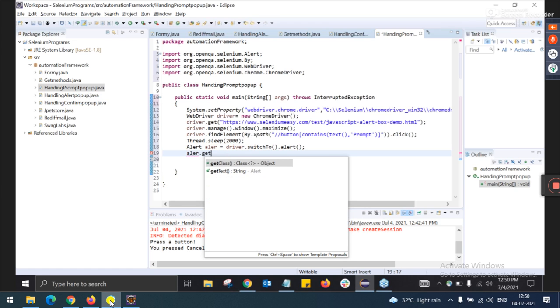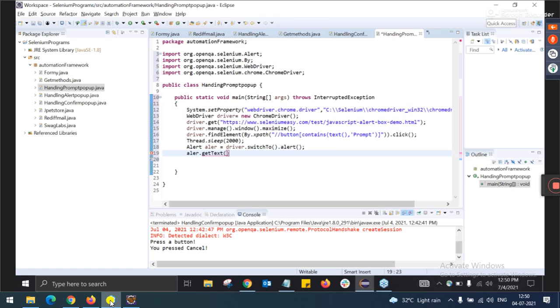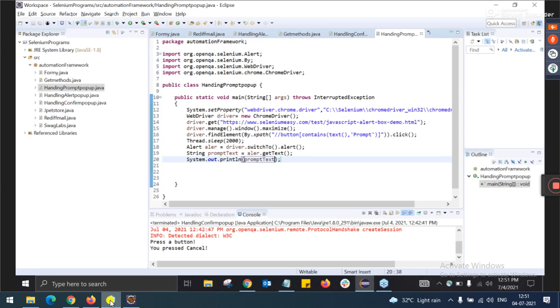Now alert.getText() as usual will print the text on that pop-up, whichever it is. Store it in a String and then sysout. Until this point, you know the script and the concept. Sysout in the next line, sysout prompt text. Very good. Prompt text.